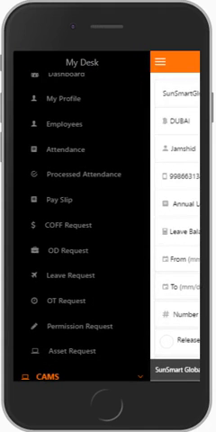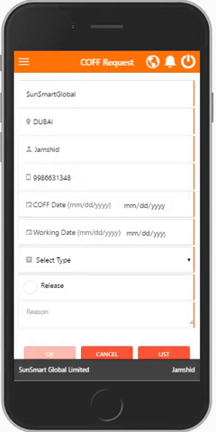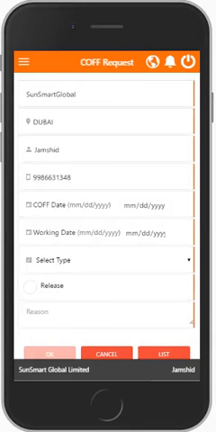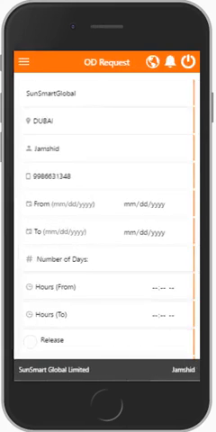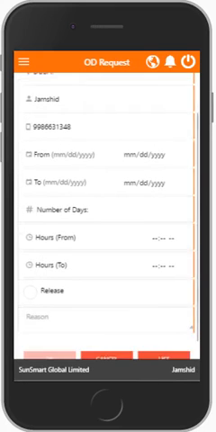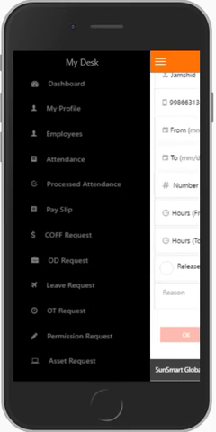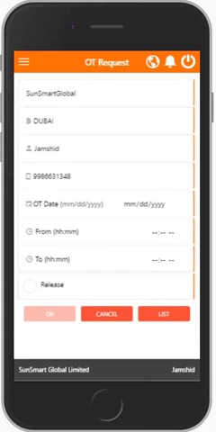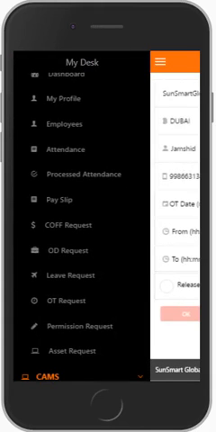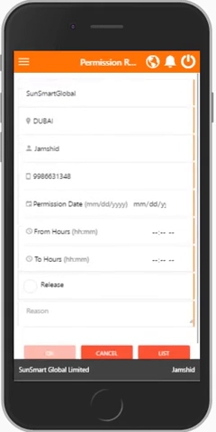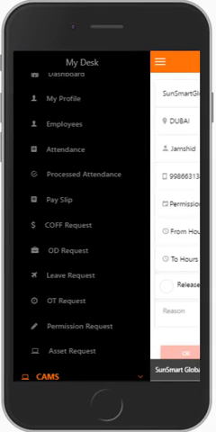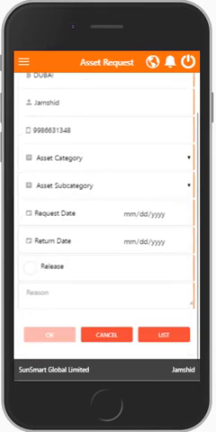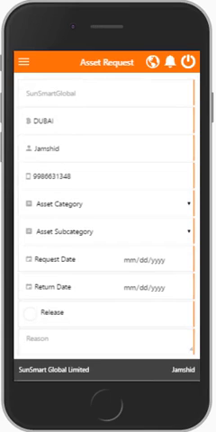Other options available are that the user can request a C-off, that is, compensatory off in lieu of working on some other day. The user can raise an on-duty request, an overtime request, a permission request, and an infrastructure request. So all these requests are possible as part of the application itself.